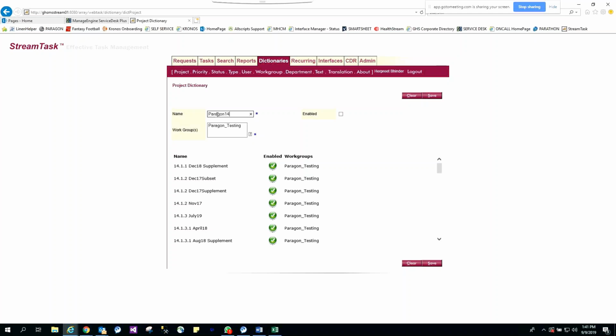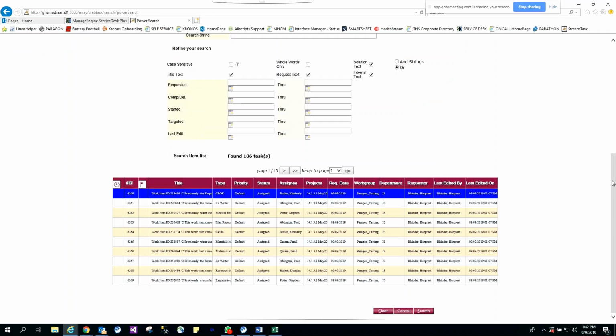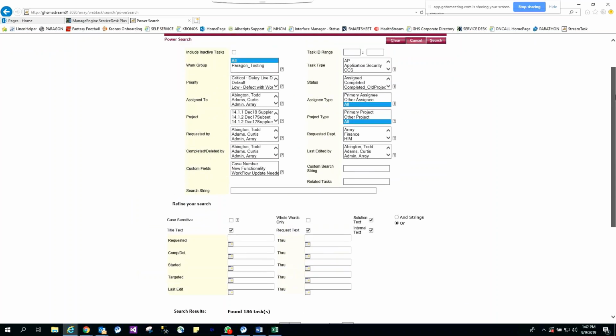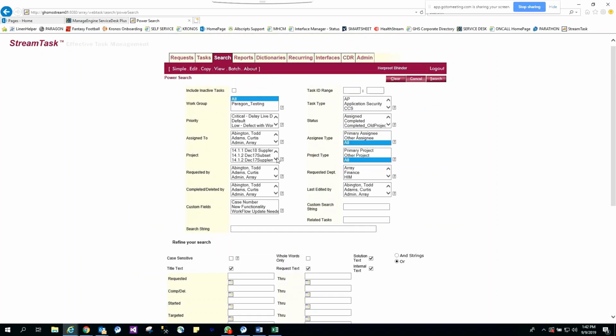Or you could call it Paragon 14.1.3.1 upgrade. Whatever makes sense, that this is the entire upgrade project that we're working on, right? You're going to attach it to the work group, you're going to enable it, and you're going to save it. All right, so now let's go back to search, and we can do this on this project. This is our May supplemental. So we have all the tasks there, all 186, right? We're going to go batch. We're going to take them to the batch page.